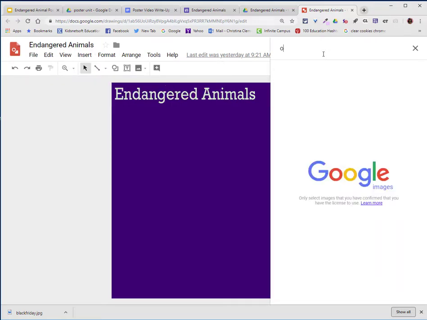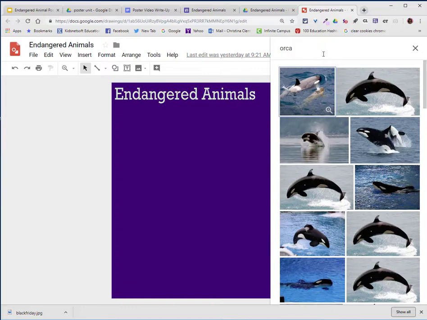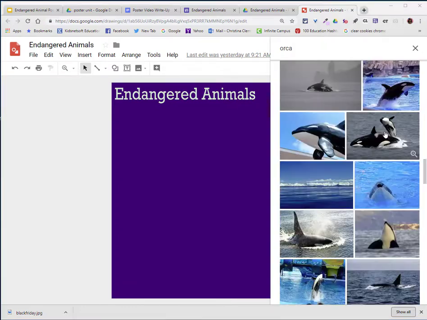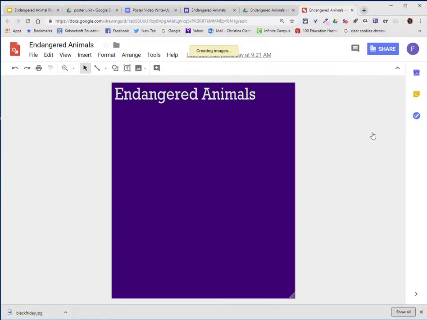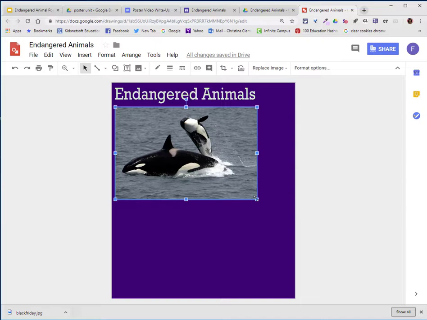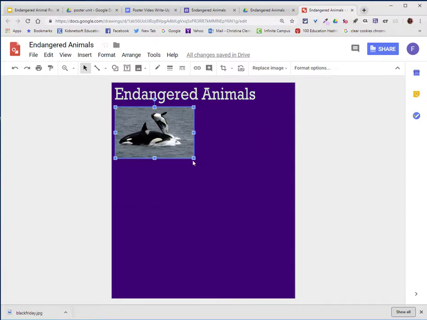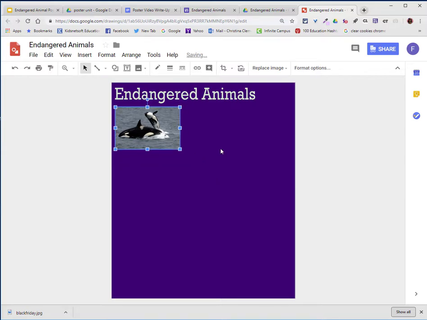So I'll go ahead and type in Orca, because that's one of my animals, and I'll look for an image to add. When you find the image you want to add, you can select it and choose Insert or double-click to add it. To resize it, you go from a corner towards the center. You want to avoid making them larger because you will lose quality, and you need room to add other animals and information. So you'll make it about roughly this size to add the other images and information.